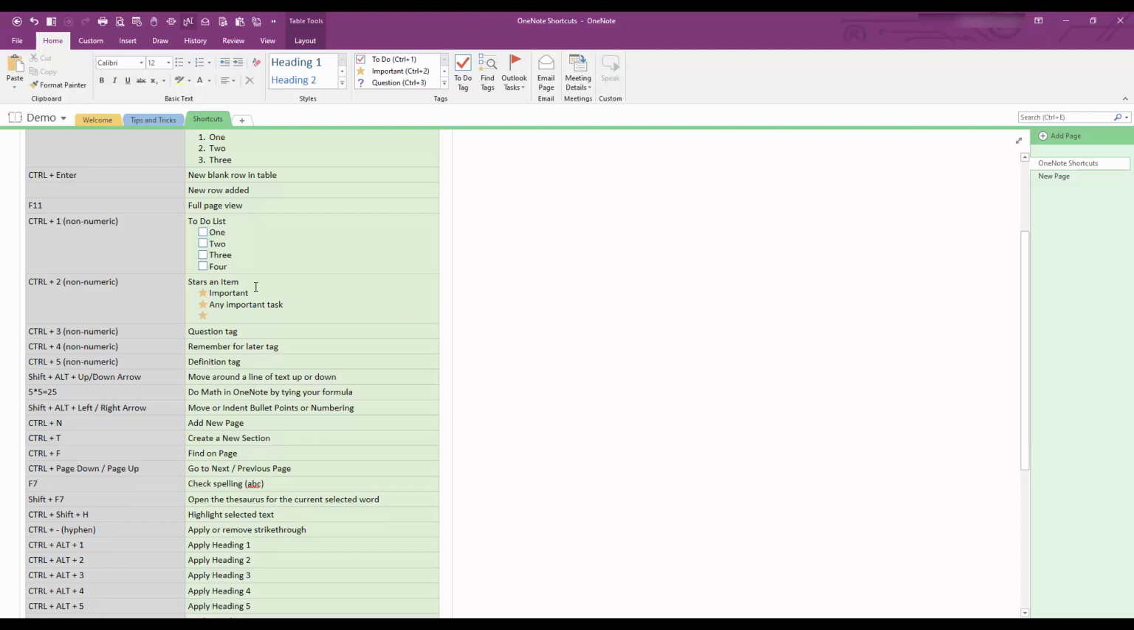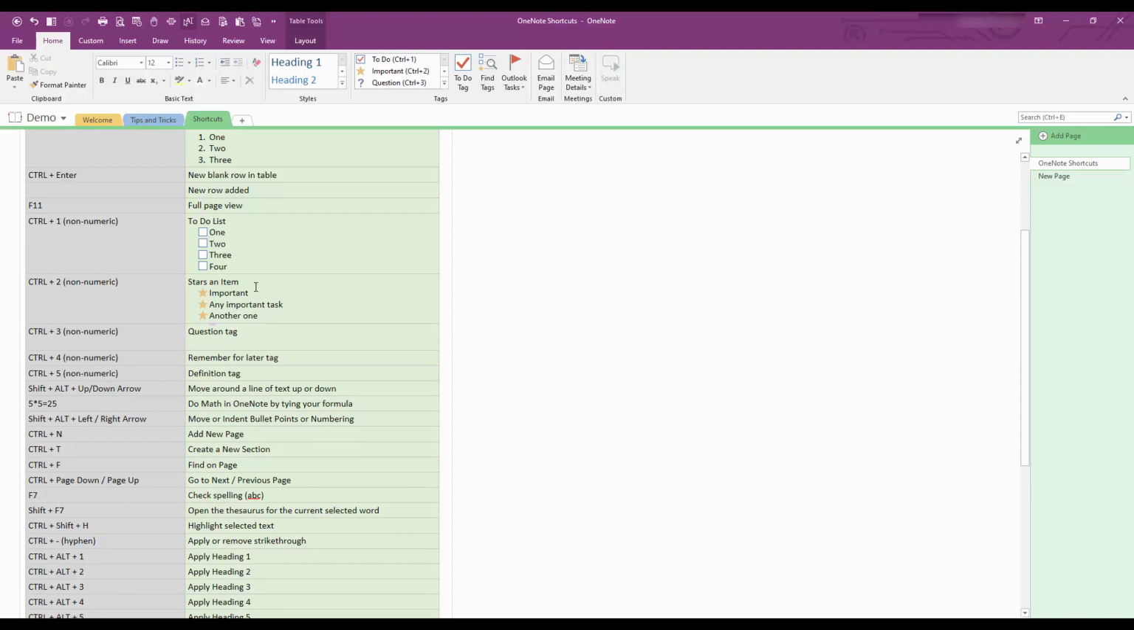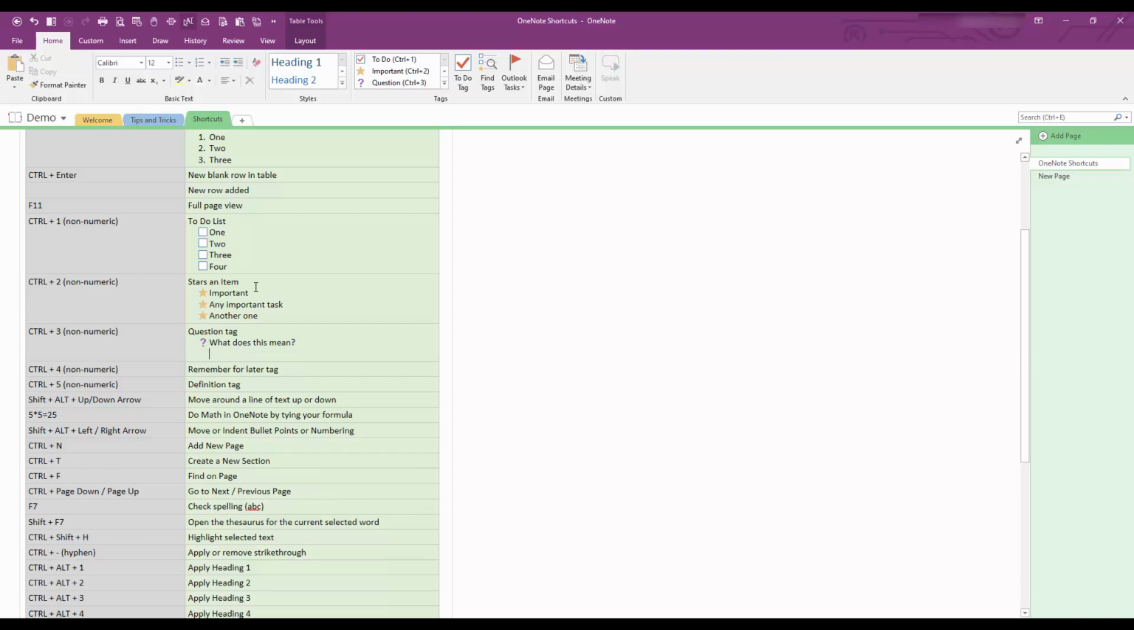Control 2. And same goes for the question tag. Control 3. What does this mean? And see, when I hit enter, it doesn't add a question mark. So you have to do a Control 3. And this will add another question mark.